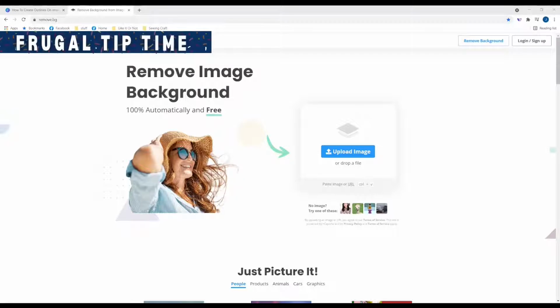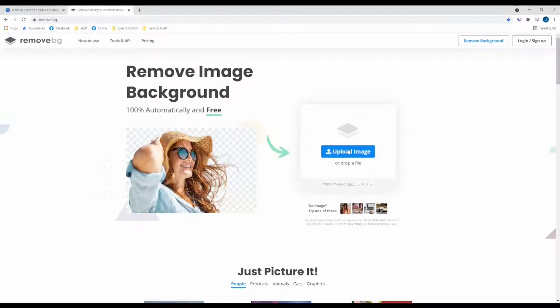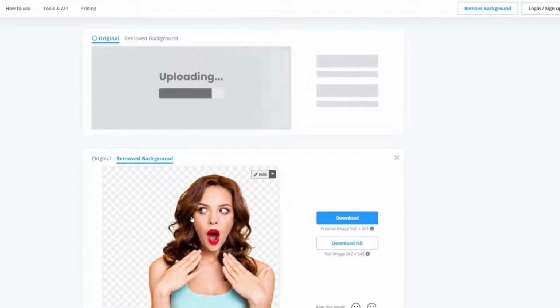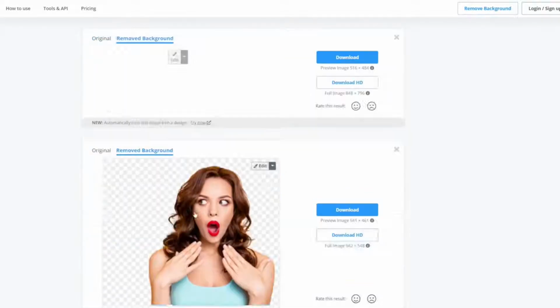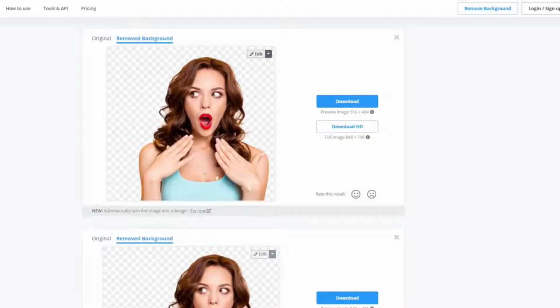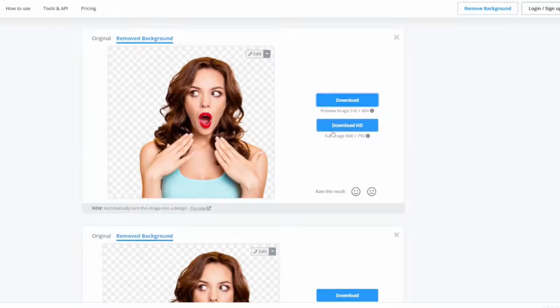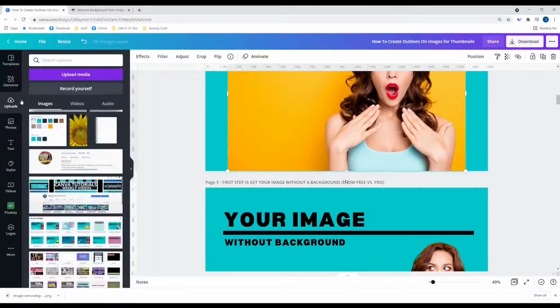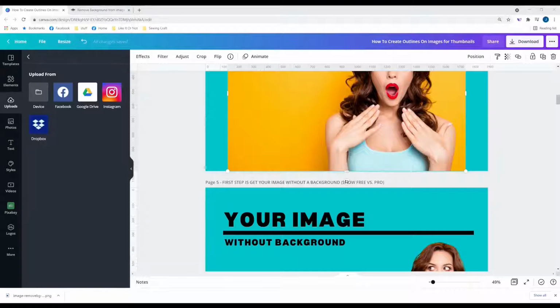For free background removal, use remove.bg. You can upload an image or drop a file, drag and drop a file, or paste an image. That's what I'm going to do. I paste my image in. And there you go. I'm just going to download the preview image here, just like this. If you want to download HD, you have to log in and sign up. Upload. I'd already uploaded it from my device.